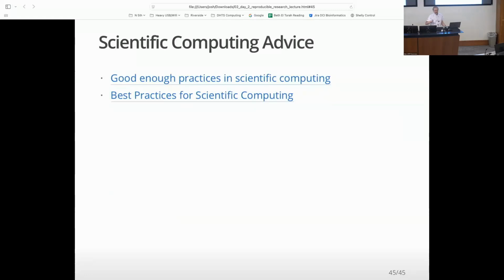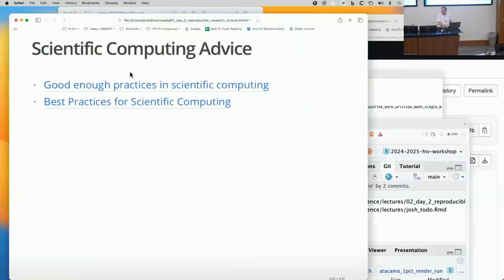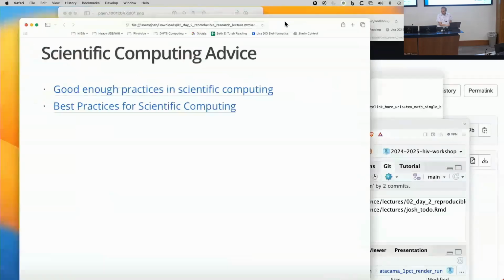There are a couple of, at this point, kind of old articles, good enough practices in scientific computing and best practices in scientific computing, that cover some of the stuff that I talked about. I'm pretty sure I don't do best practices. I'm not sure if I do even good enough practices, but I do okay practices. And I think that's it for now. Actually, maybe really quick, I'll just show you so you know where to find them.